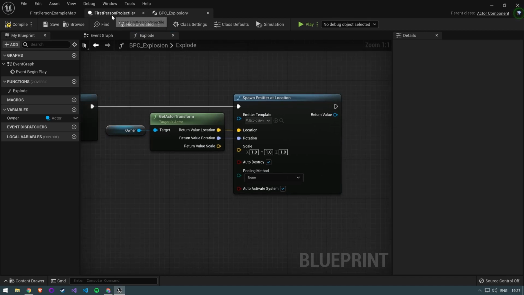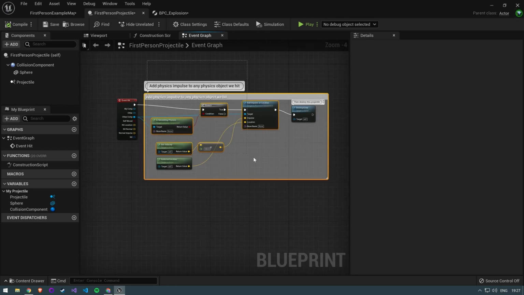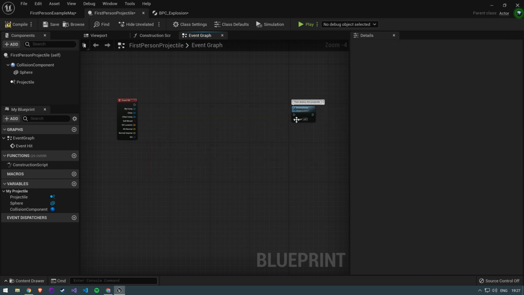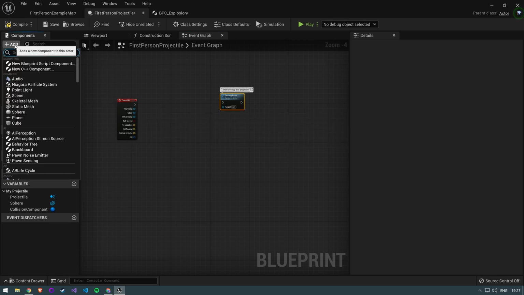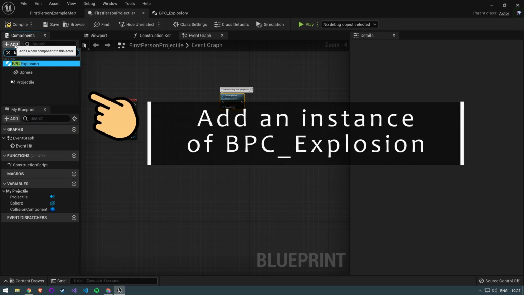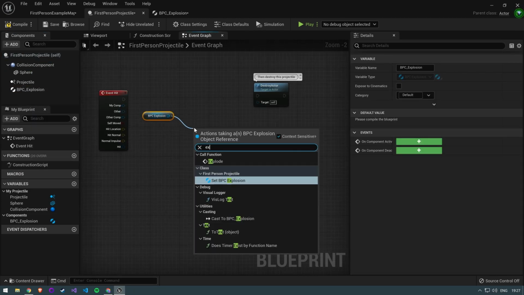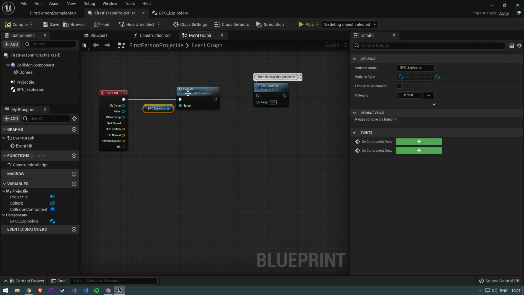We now go back to our first person projectile next to the event hit node. This is triggered whenever we hit a wall or a character. We only want to keep the destroy actor node here. In our case it's a rocket, so we want it to explode no matter what it hits. First we need to add the explosion component here that we created. BPC explosion, and we can pull it out here and trigger the explosion. After the bullet explodes, we want to destroy the actor.